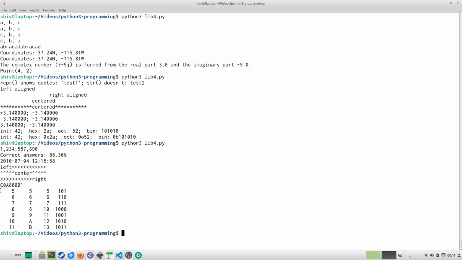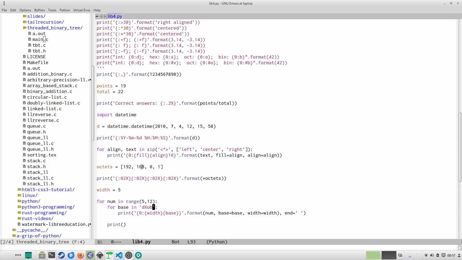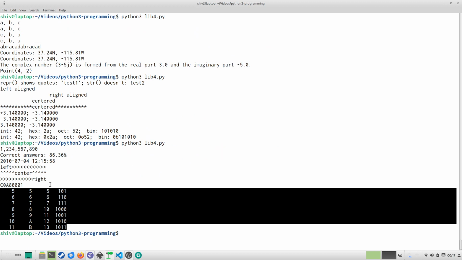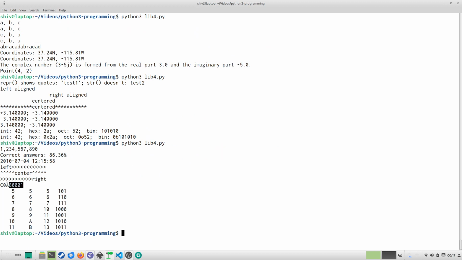That is what is shown here. Okay. And 192.168.0.1, this is basically a private IP address format. Okay. This will be printed in this fashion. So 192 is C0, 168 is A8, and 0 is 00, and 1 is 01.